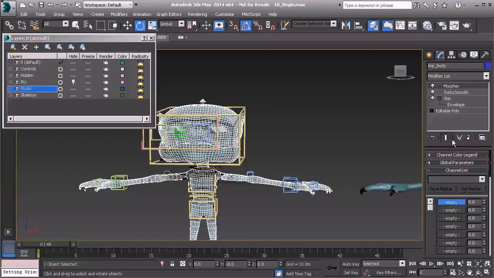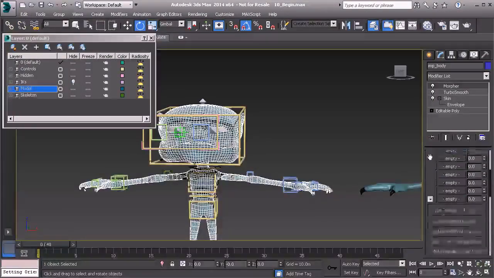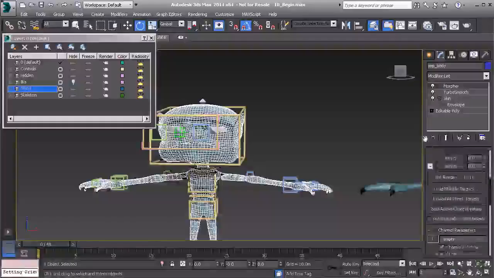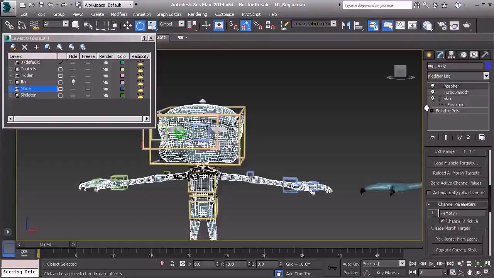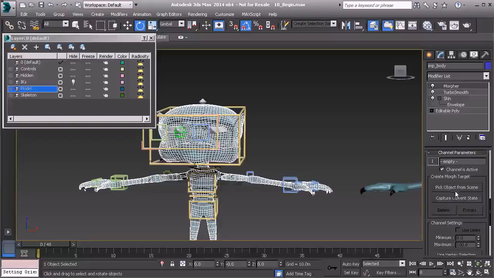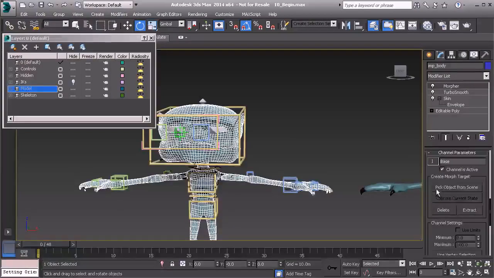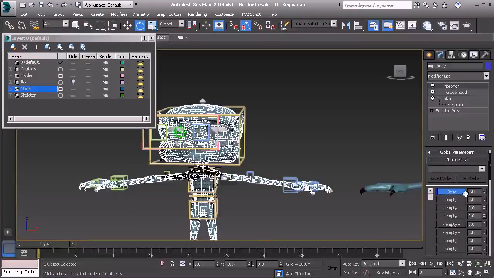There it is. So take a look. We have all of these slots that we can use to add targets. Now, what I like to do in the first slot is make sure that it stores the state of the original mesh, so we always can get back to this. So here's how we do this. Scrolling down, we'll go ahead and find Capture Current State. Let's go ahead and name this Base, so we know that this is our base mesh, and we'll choose Accept. Alright, so now that is the first channel.